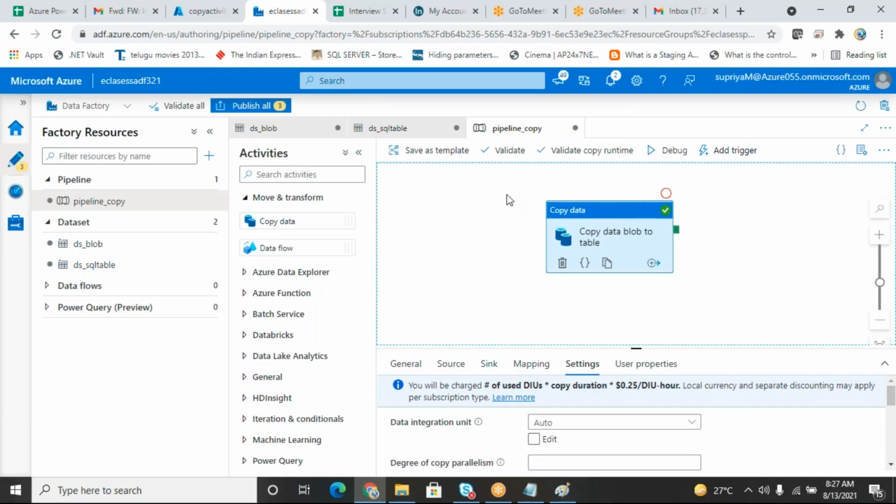Any questions so far? Ram, can you please connect SQL Server via Key Vault? Yeah, that's what we will discuss. We have that concept as well. Azure Key Vault connections we will cover in further sessions. Okay.